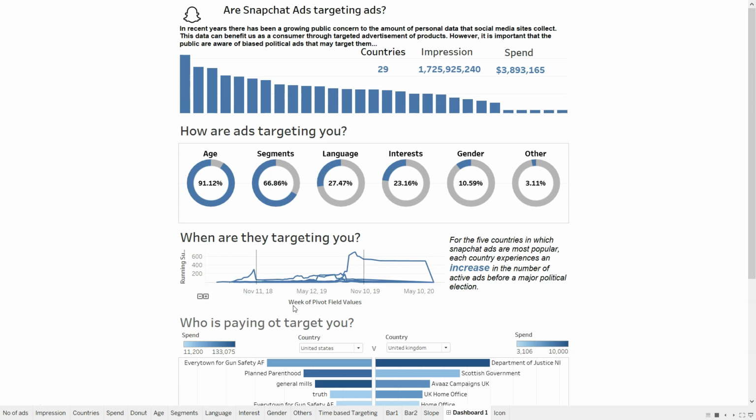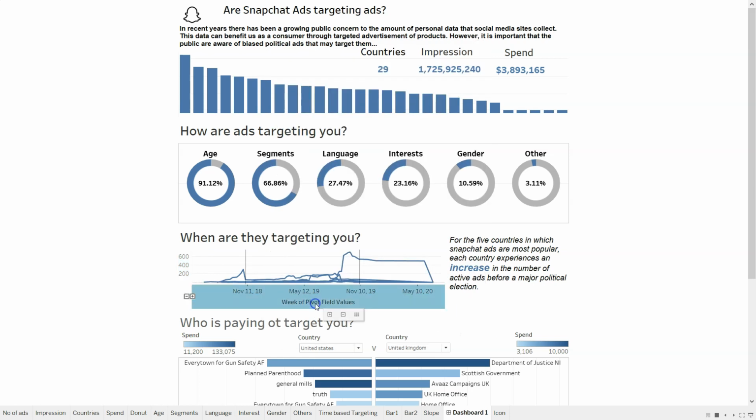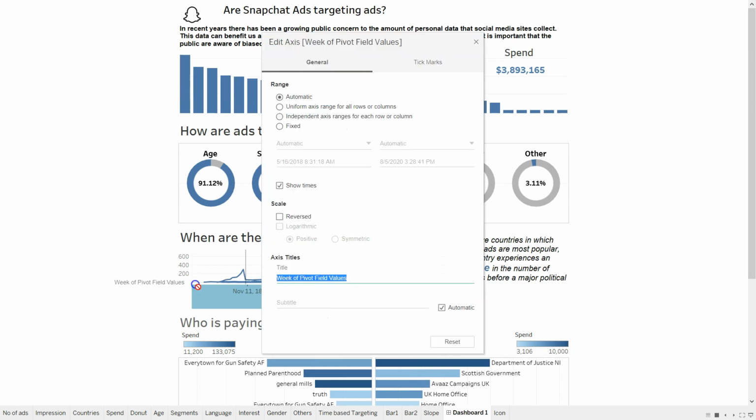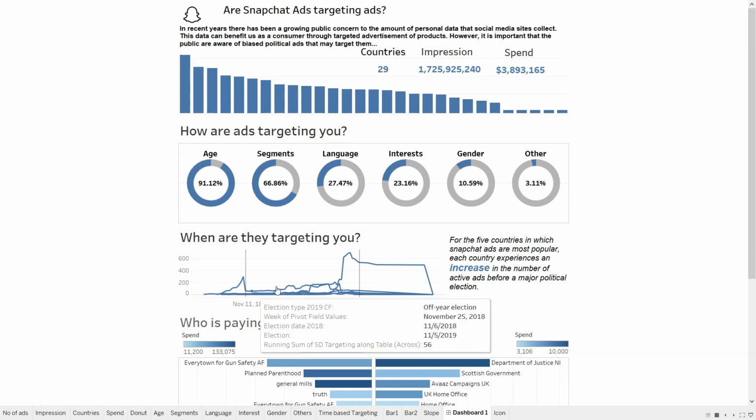So over here, if you see, some of the cleaning that we can do is going into the added axis and then removing this. It just bothers me. And then week of pivot field values, you can go into the added axis and again remove it from here itself and click OK. So this way you can clean it up, I just wanted to make it more and more clean and show you basically how you can do this.